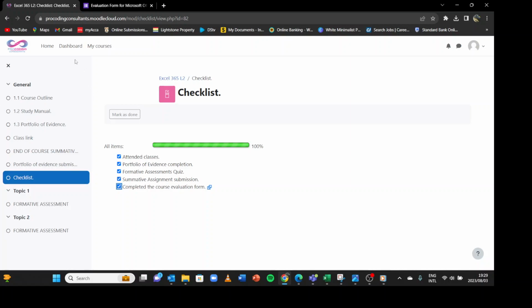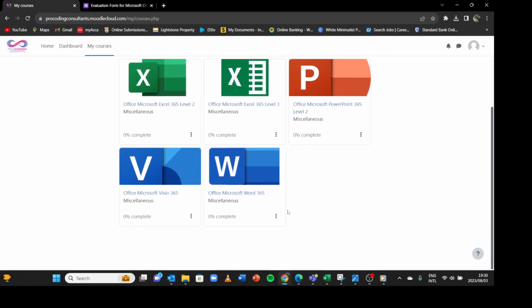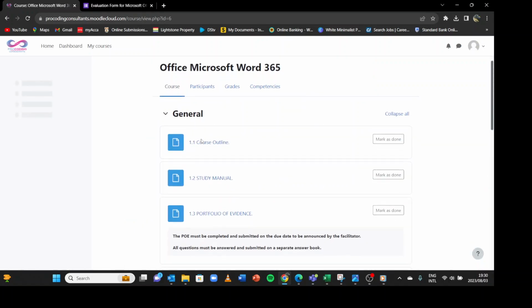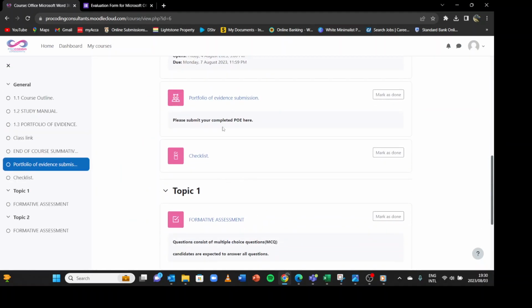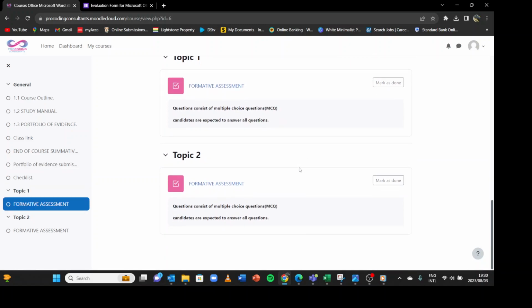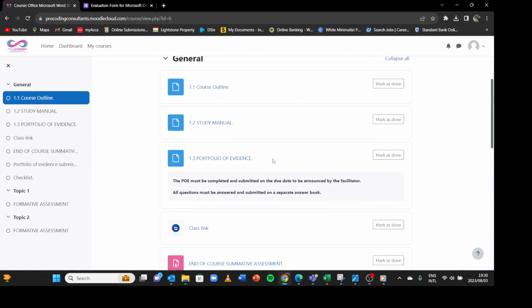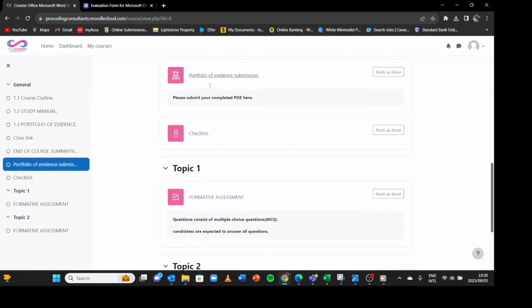So I hope this actually gives clarity to you guys. If you still have any concerns or any questions, or you are stuck somewhere, please feel free to comment or send me an email. Most of you know my email. It's mike@procodingconsultants.co.za. I'll be happy to help you if you have any challenges with navigating your way through our academy site.